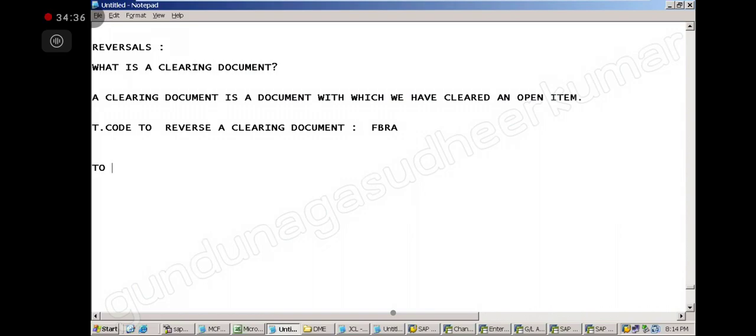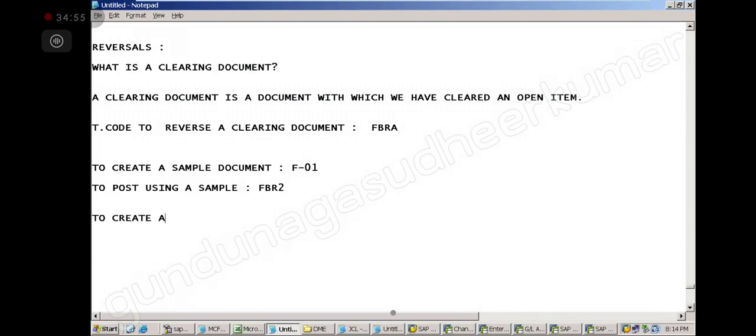What is the T code to create a sample document? FBM1. To post using a sample document, FBM2. To create a recurring document, FBD1. To post using a recurring batch session.